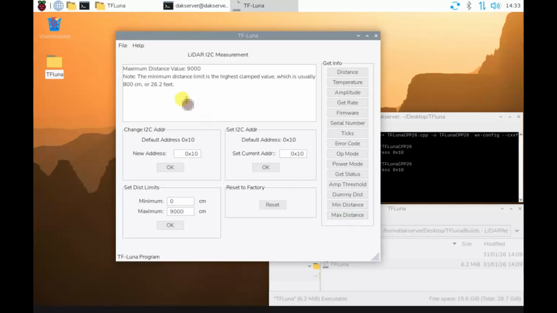And the maximum distance. The default value with the TF Luna is 9,000 centimeters. Right now, usually it's 800 centimeters or 26.2 feet. It can go up to 9,000 centimeters, at least that's what the settings say, which is a lot. I think that's over 262 feet. I think that would have to be clear, no fog or no smoke or anything like that. I haven't tried it that far, but that's what it's supposed to be.